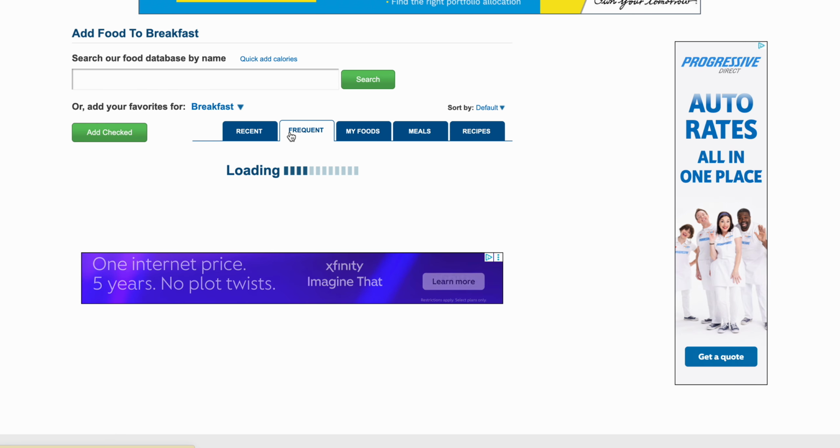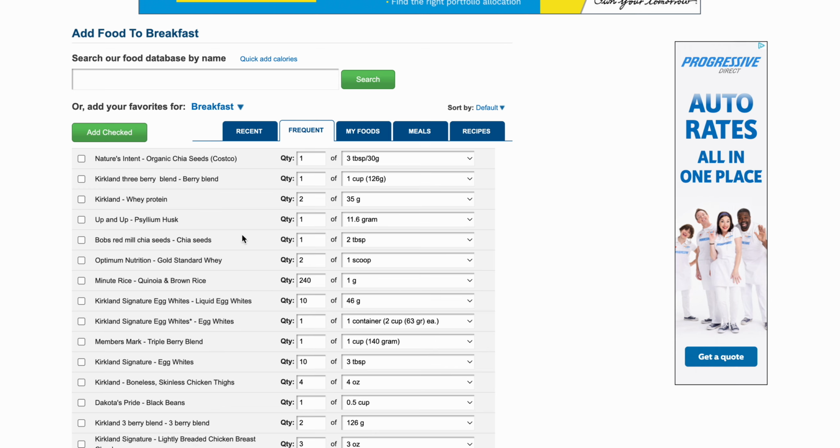I don't have anything really saved as far as that goes, but it'll show you kind of what you've done before, so you're not having to go back and do that again. You can just select stuff like egg whites, and like today I had a container of egg whites, and I had some protein, so those things really help.